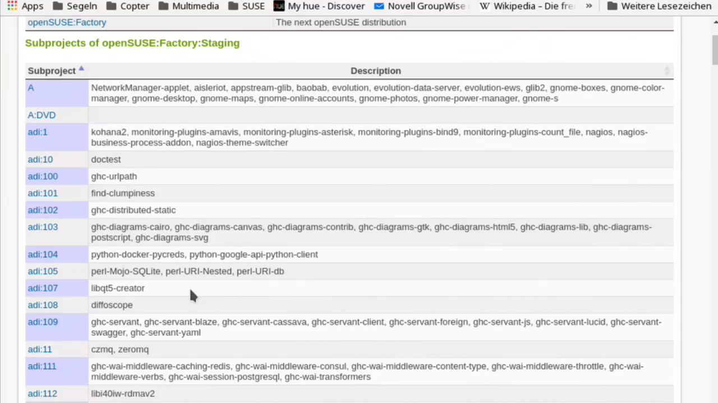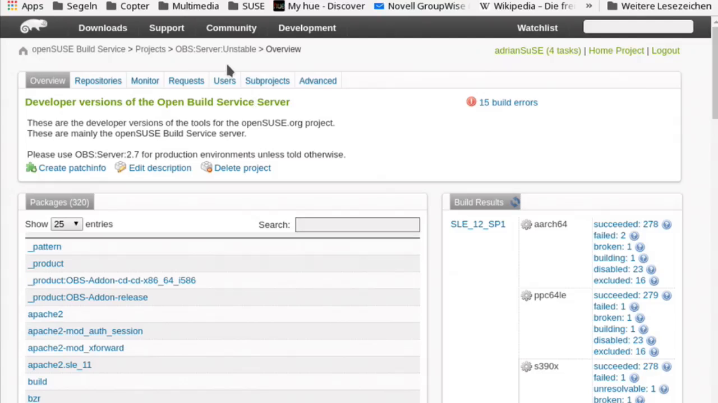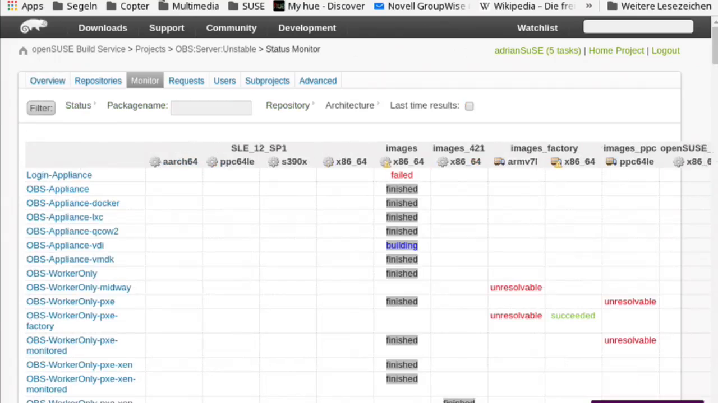So this is our project where build service builds in build service. What we are doing here is, we build the packages, we build the images, and we have our test instance. The sources in this project get automatically updated from GitHub. So as a developer, all I need is to click in GitHub on the pull request merge or push manually. And then the sources change, the packages are built, and even the appliances, if they build.